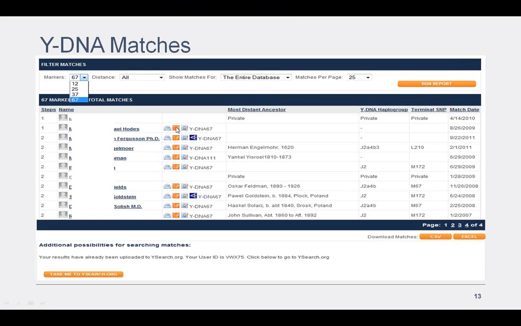The next icon is the TIP icon. TIP stands for Time Predictor. It's the Family Tree DNA Time Predictor. If you click on this, it will give you an estimate of how far back the common ancestor may be between you and that match. And the algorithm, the calculations that are used for the TIP calculator, are specific to Family Tree DNA. It's a proprietary calculation that they do.